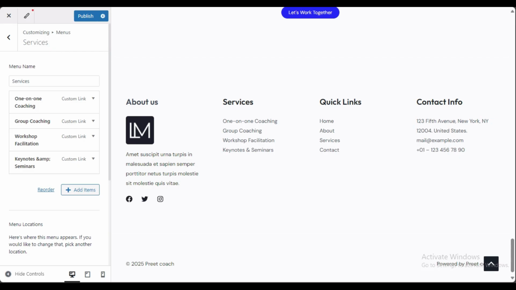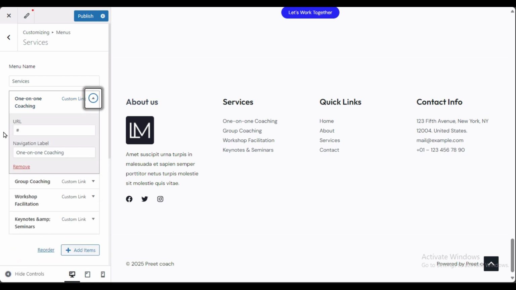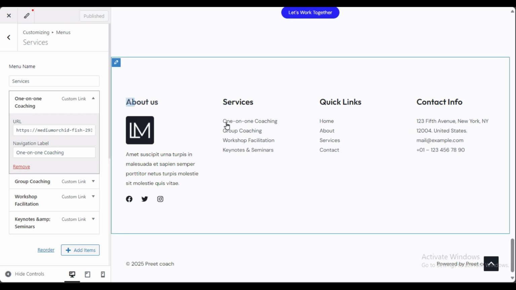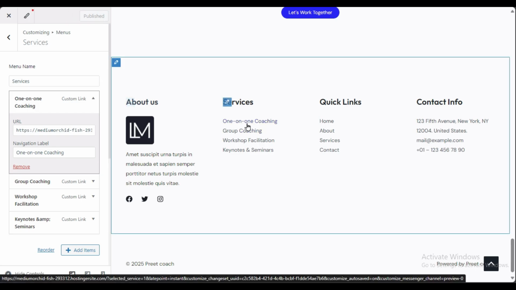Now go back. You can open two tabs to make this happen. Okay, so for example, under the services one by one coaching, we just copy the URL, click on it, and you will see the URL option. Paste the URL we just copied, and publish. Now if someone clicks here on one by one coaching, they will also go to the booking page.